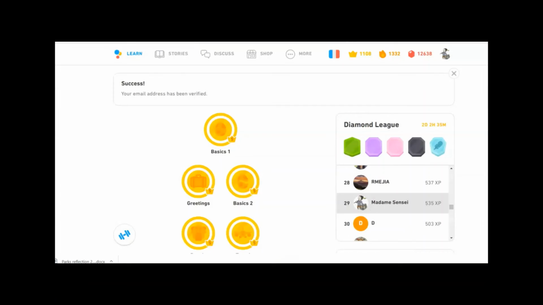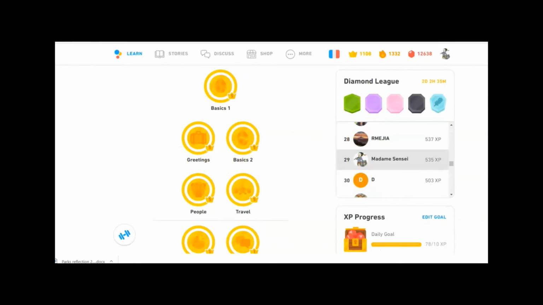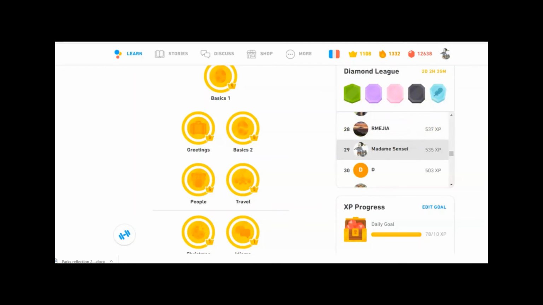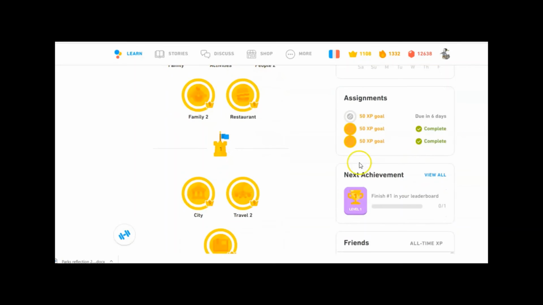And then for your students, they're going to come to their Learn screen, and they've got their league here, their progress here, and then their assignments are going to magically show up right underneath there.